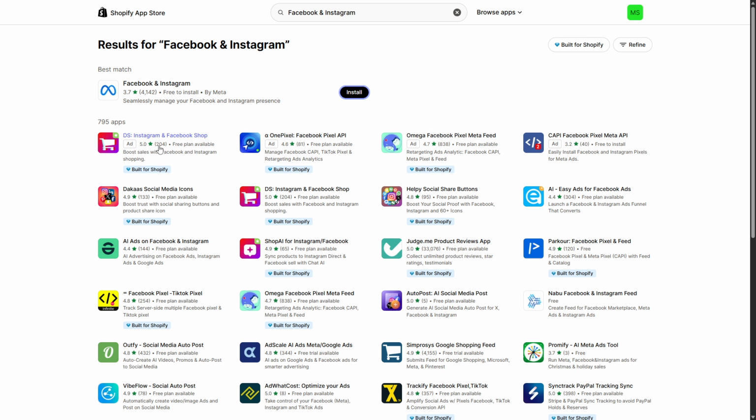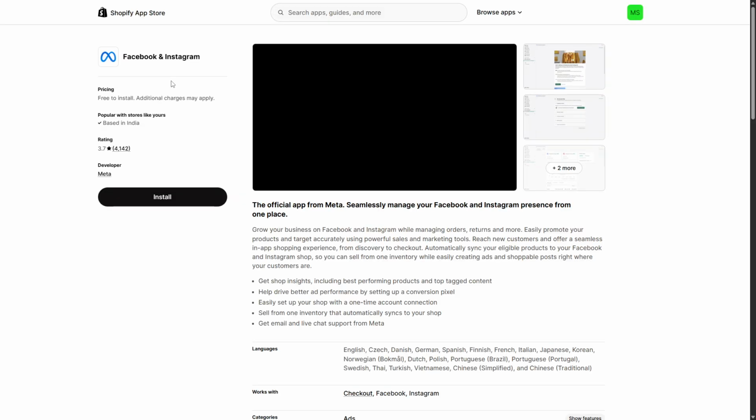First, a quick explanation of what we're doing and why it matters. The Facebook pixel is a small piece of code that helps you track customer behavior on your site, measure the effectiveness of your ads, and build custom audiences for retargeting. Shopify makes the process straightforward by handling the actual installation for you once you connect the right accounts, so you don't need to paste any code manually.